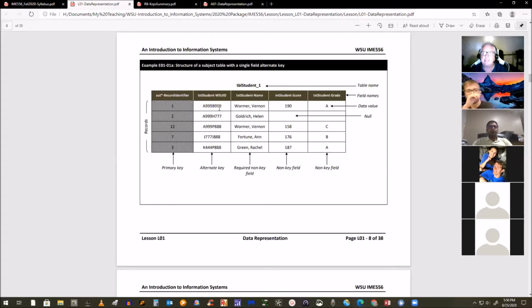If somebody tries to save a record without putting something in there, you'll get what's called a key violation, and they'll get an error message saying that you have an index that requires values in it.